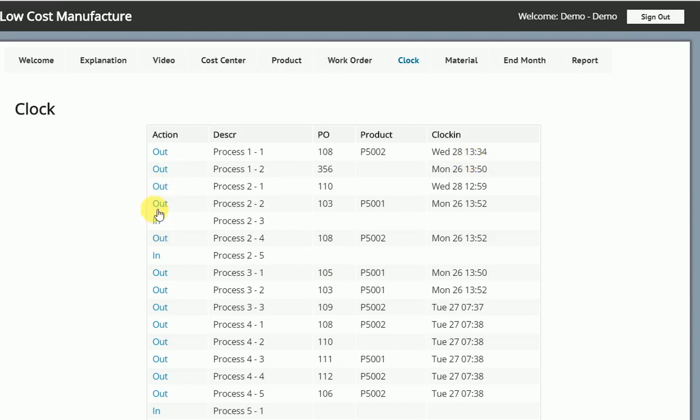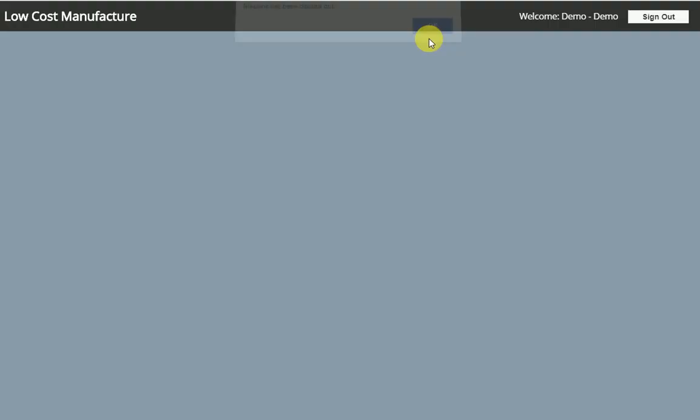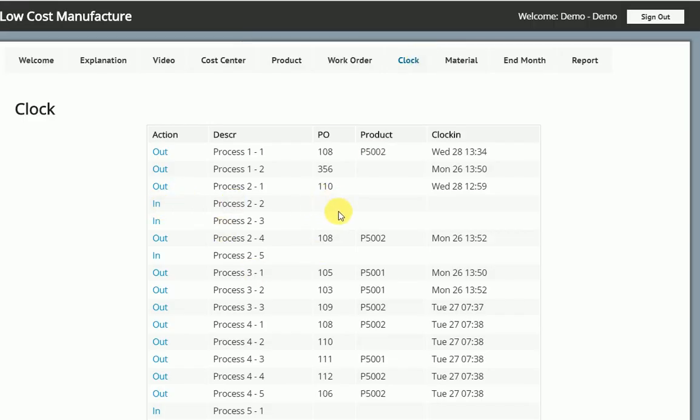And then you can then clock out. When you clock out, that machine can be used for another work order. So this is how you capture the time used on each machine for each work order.